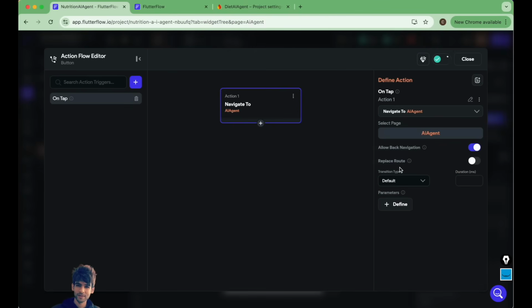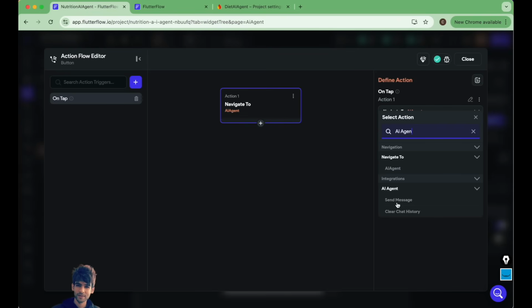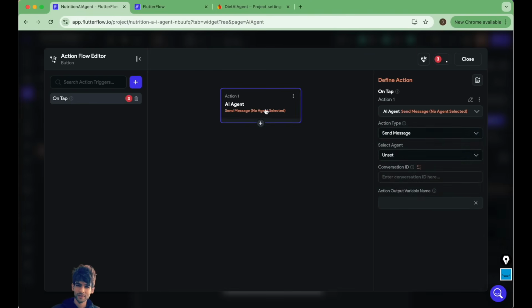Okay, here you can add the AI agent like this, and you can select the AI agent. So make sure you don't select this navigate to AI agent, rather you can select this AI agent under integrations tab. So send message. Okay, now here we need to select the agent. So we have created this AI diet suggester, we will use that.